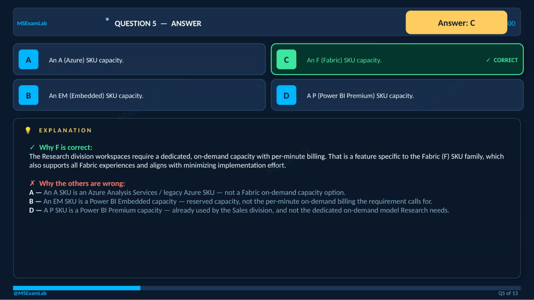The correct answer is the F, Fabric, SKU. Why F is correct. The research division workspaces require a dedicated on-demand capacity with per-minute billing. That is a defining feature of the Fabric F SKU family, which also supports all Fabric experiences and aligns with minimizing implementation effort. Why the others are wrong.